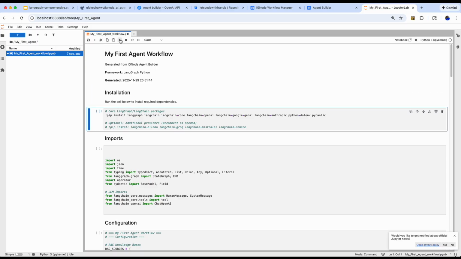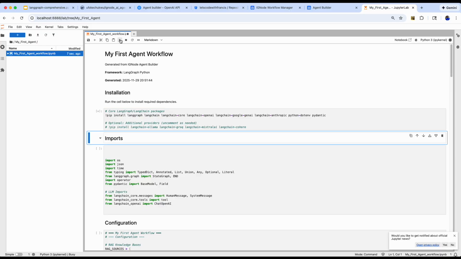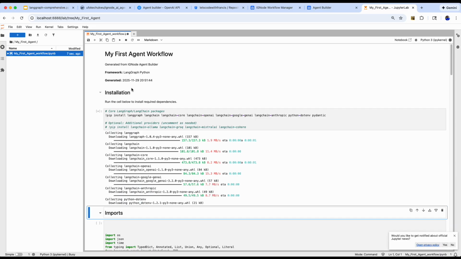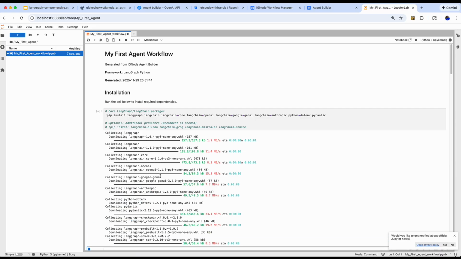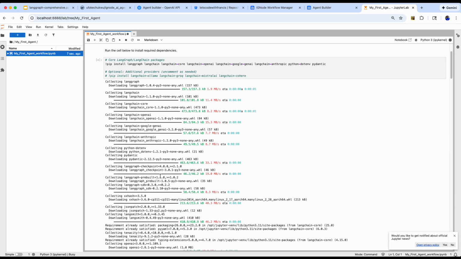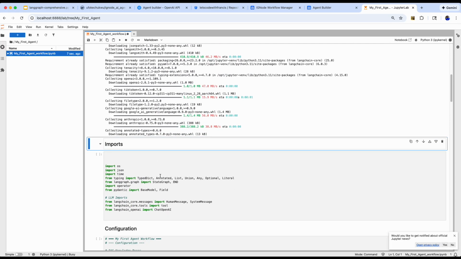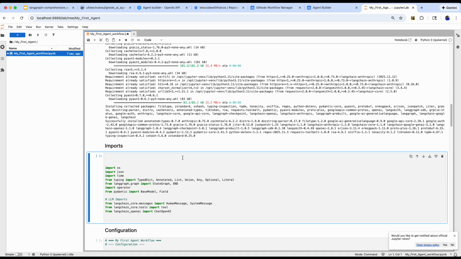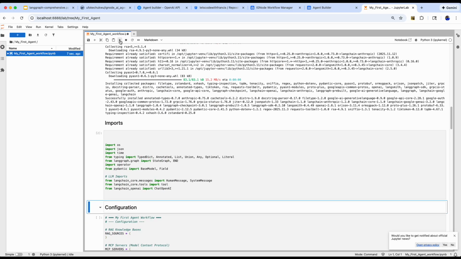So we're going to install the requirements. It takes a few seconds to install LangGraph, LangChain, and the other libraries that are needed, right? So we just wait a while for that to complete. And I think that should be it, right? So now we'll just run the next thing, right? We'll go here, run that, get the imports done.